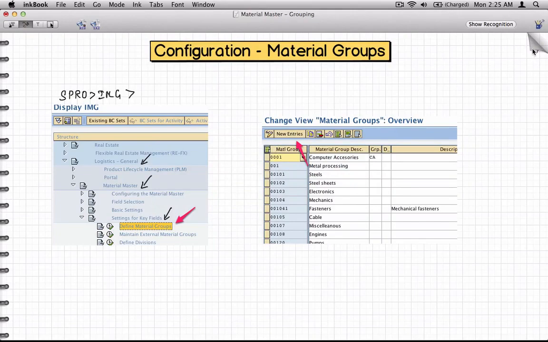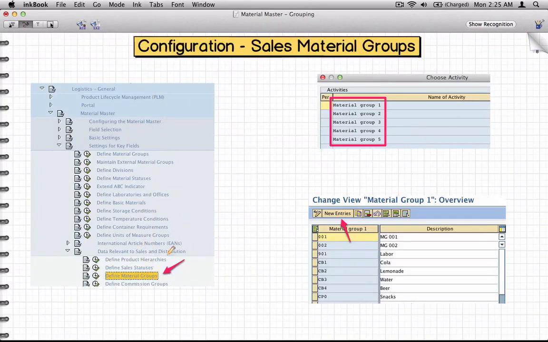So here are the notes for how to do it. First thing, go to SPRO, IMG, and then Logistics General, Material Master, Settings for Key Fields, Data Relevant to Sales and Distribution. Remember, this is sales relevant data. And then click on Define Material Groups. Choose whatever material group you want to customize. In this case, we have customized 4 or 1 if you like, and then just go to new entries and start creating as many entries as you like.